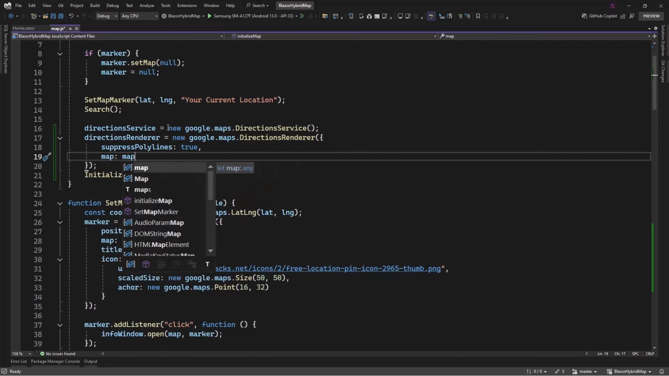So by doing this, you have now put a stop to the default line created or polyline created for you when you have two coordinates. We are passing options here. So we want to suppress polyline. We set that on to true. We want to get rid of that.